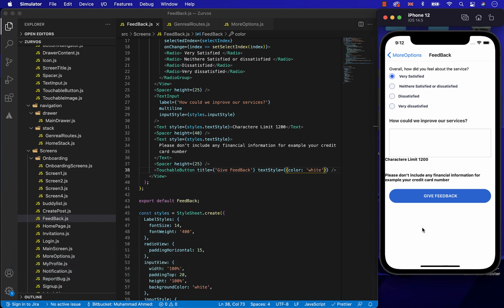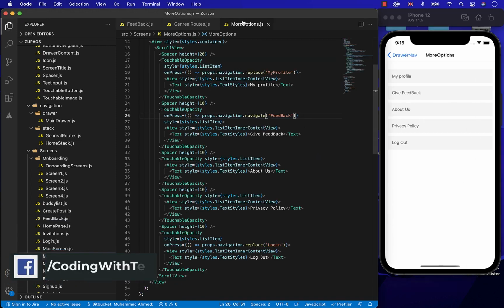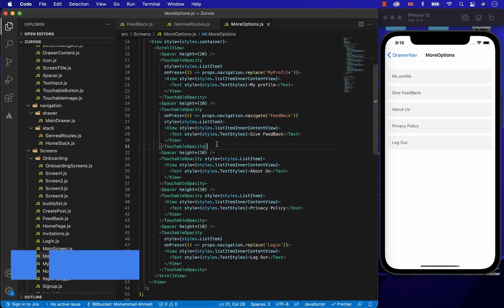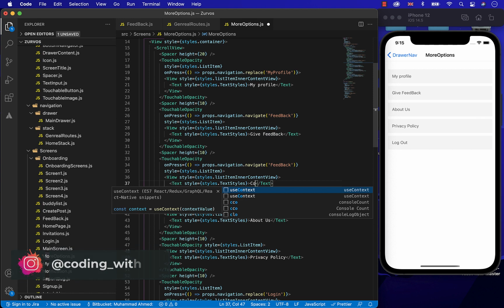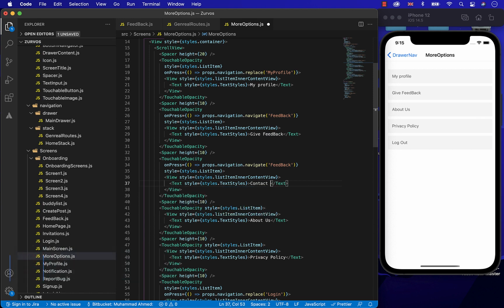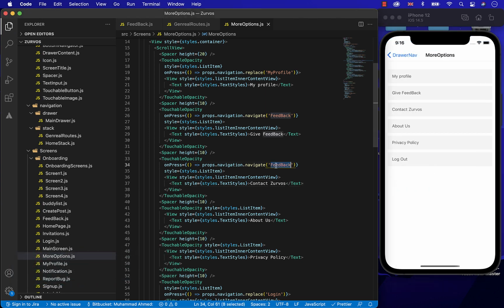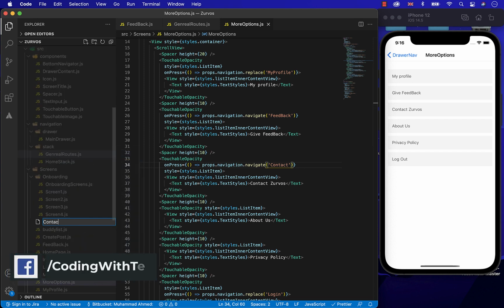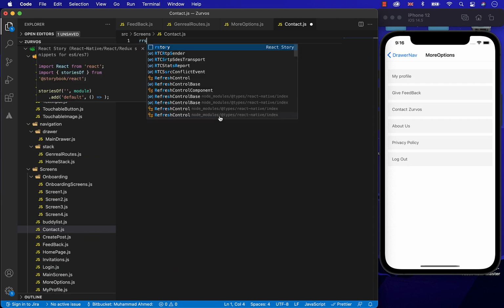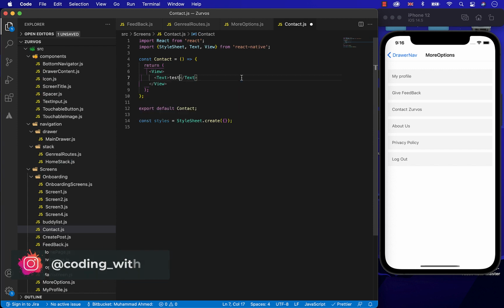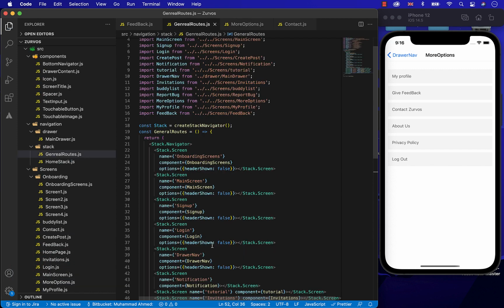Now let's just create our second screen, which is the contact screen. For that, let's just go to the more screen option and copy this button and paste it and change the name with Contact Us and also change the navigation name. So now let's just go to the screen folder and create a new screen with the name of contact.js and put some demo data between it. Now on the generate screen, let's import the contact screen here.